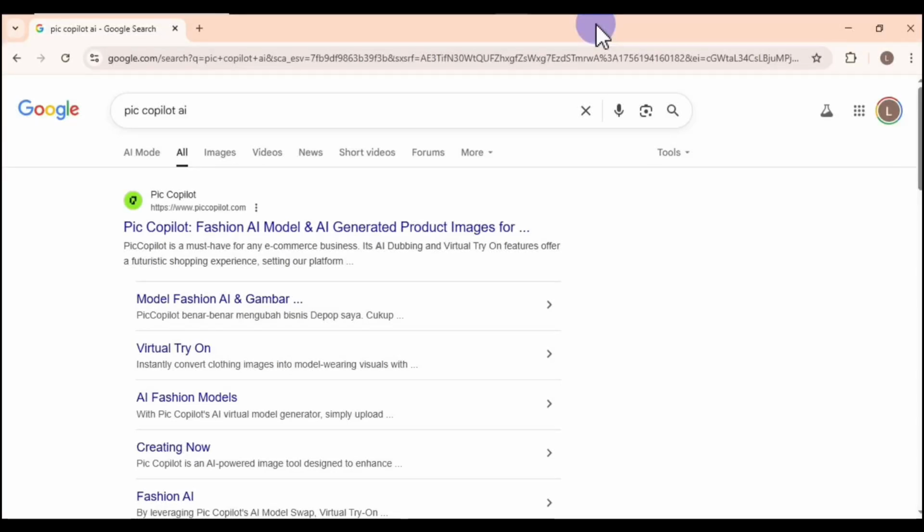In this tutorial, I will show you how to create a fashion product photo on an AI model using a free online try-on tool. Okay, let's get started. First, just open your browser and then search for Pic Copilot AI like this. And then just click on the link.